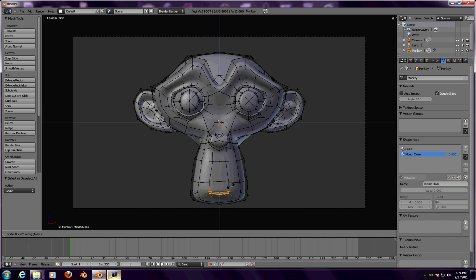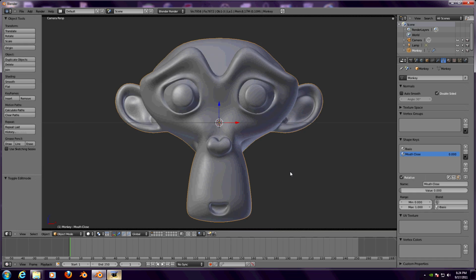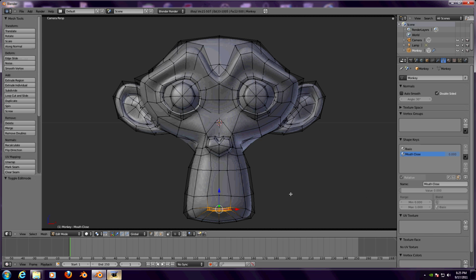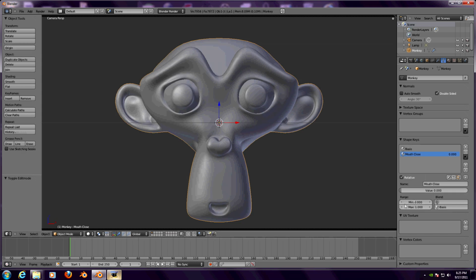Looks like it's 0.2625. Doesn't have to be exact, of course. It looks like it did the job. So now I press Tab to get back into object mode. Now when we slide the slider, the mouth closes. Looks like I could have closed the mouth a little bit more. Now I'm going to go ahead and close it a little bit more. Scale Z. Sufficient.